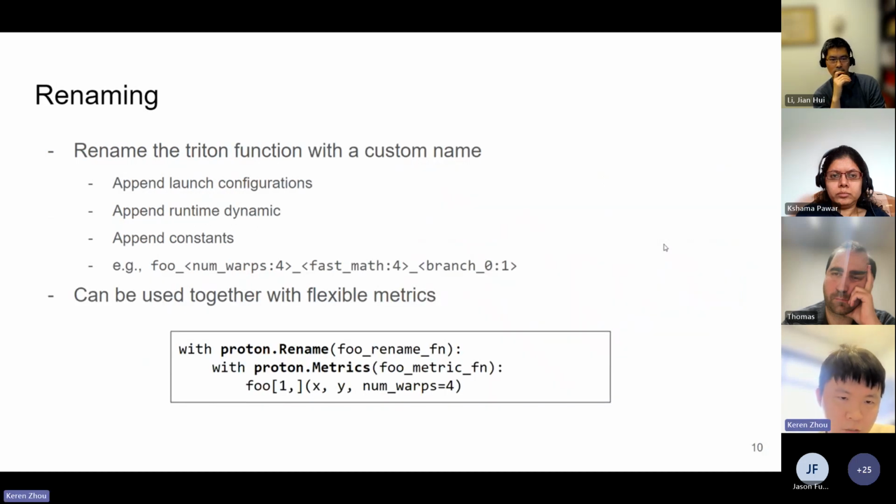We also support renaming of Triton kernels, where you can demangle the Triton name and append custom names as needed. For example, you can append launch configurations, like what grid size you use and what number of warps you use. You can append runtime dynamics, like from which branch you invoke this kernel, and you can also append constants. For example, here we have used fast math in this Triton kernel, then you can just append it to customize the Triton kernel name. It can be used together with metrics collection in the form of a context manager.